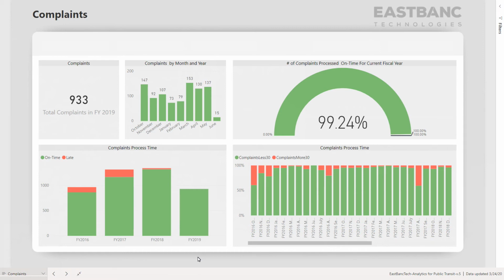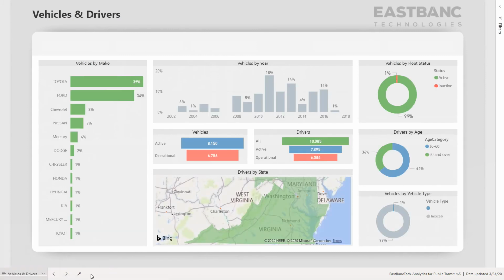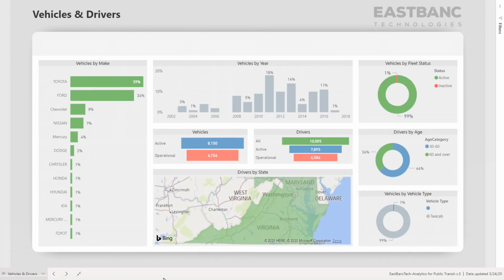The Vehicles and Drivers report shows the total number of registered agency drivers and how many made at least one trip in the current fiscal year. There's a lot of additional information. For instance, you can see that most drivers are in the 30 to 60 age category. Users can also view information on fleet size and structure. Interestingly, most cars are Toyotas.